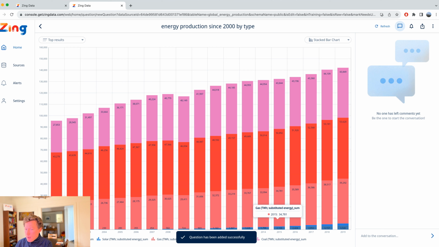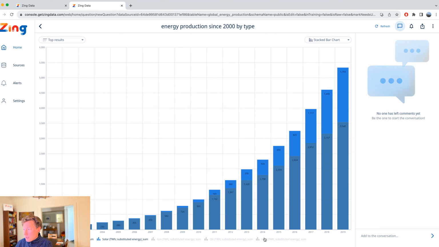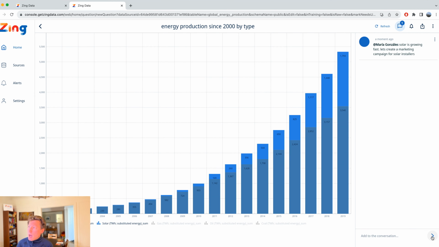And I may wish to look specifically at, let's say, some of the series, so I can just tap on the legend to turn them on or off. And I might tag one of my colleagues that it looks like solar here is growing pretty quickly. So I just use an @ mention and say, hey, @Maria, solar is growing fast. Let's create a marketing campaign for solar installers. And my colleague will now get a push notification if they have the Zing app installed. Otherwise, they'll get an email so that they can jump into this.